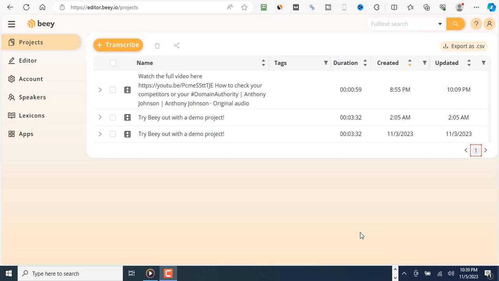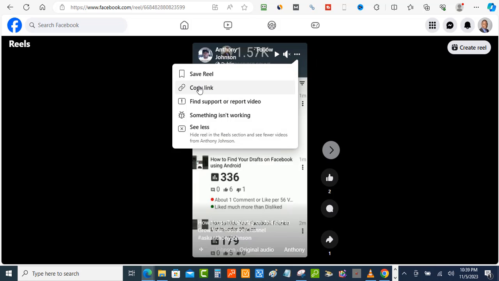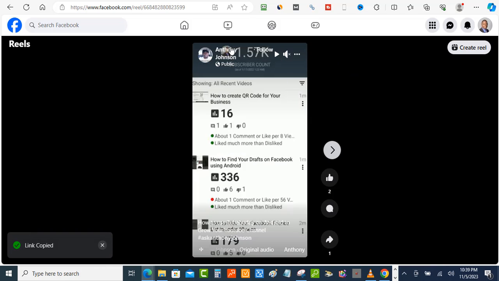So we're going to jump on over here to Facebook, and I'm already in the Reel section here. I'm going to show you how you can get the Facebook Reel URL. What you want to do is click on these three dots up at the top. You tap that and then you come over here to copy link. So you want to click that.